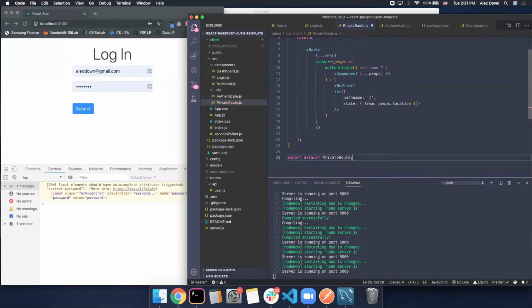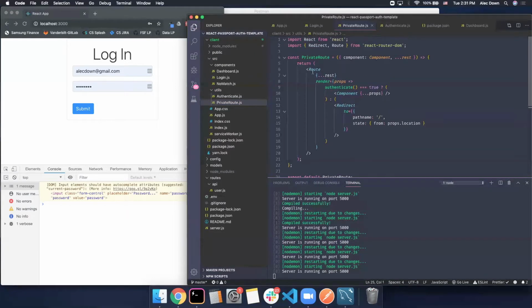This is going to make sense in a second. So essentially what we're doing is we've got a route, right? This whole thing is one route that takes in everything that we passed it. And we're going to check whether it's authenticated by calling this authenticate method, which we haven't written yet. If that authenticate method returns true, go ahead and render the component we want, which would be dashboard. If we didn't authenticate successfully, redirect to /. Okay.